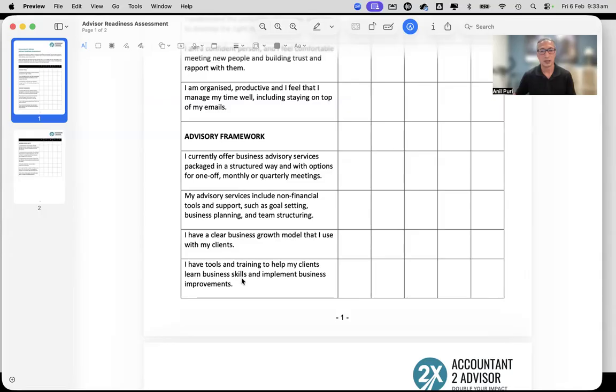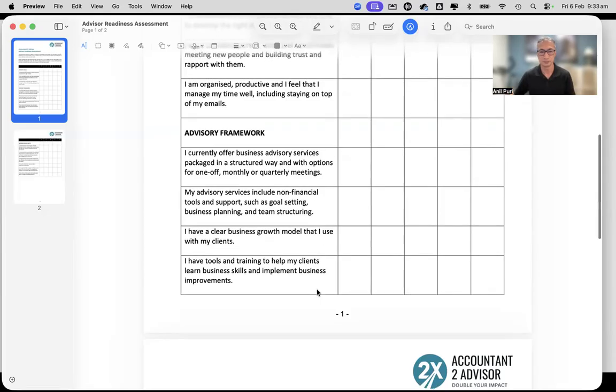Lastly, in this section, I have tools and training to help my clients learn business skills and implement business improvements. Okay, so it's one thing to tell them what they should be doing and providing that advice. It's another level to actually be able to give them a tool to use, a time management tool, a team assessment tool, those types of things. Okay.